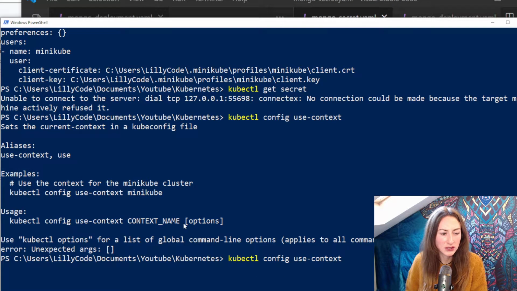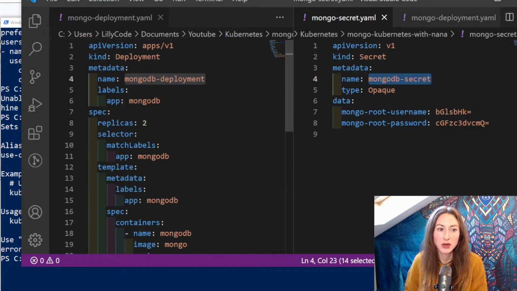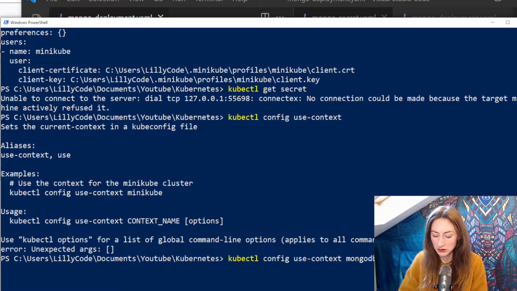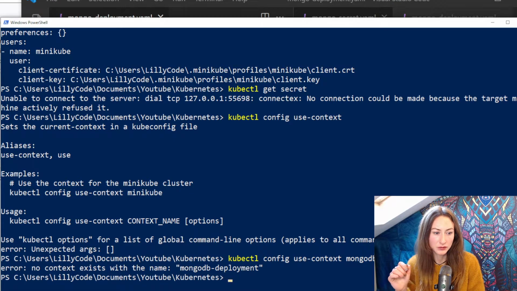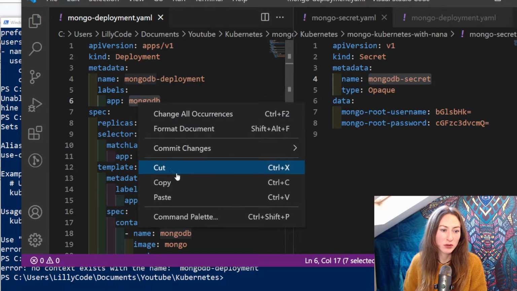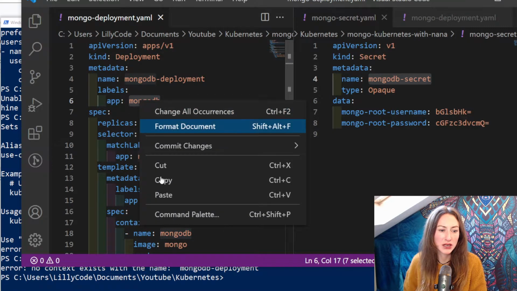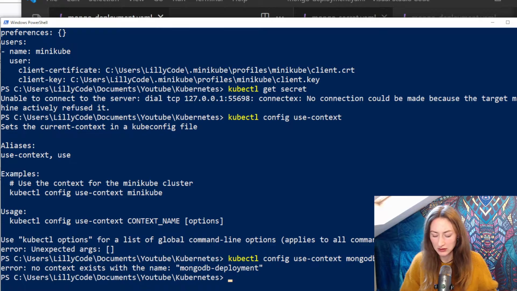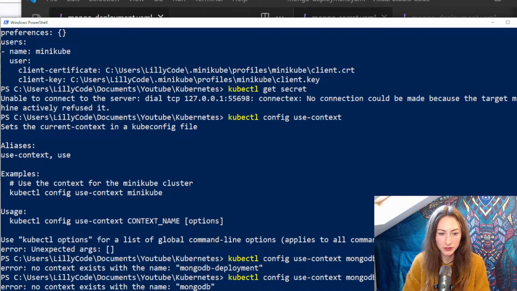What's my context? I presume it's going to be my deployment. So let's just try that, right? So I'll pass that in. No context exists with the name MongoDB deployment. What's my context? I don't know, mate. So let's try MongoDB. This is the name of the application. And if not, we're going to have to do a bit more reading, I think. Because we're just going in circles, ain't we?